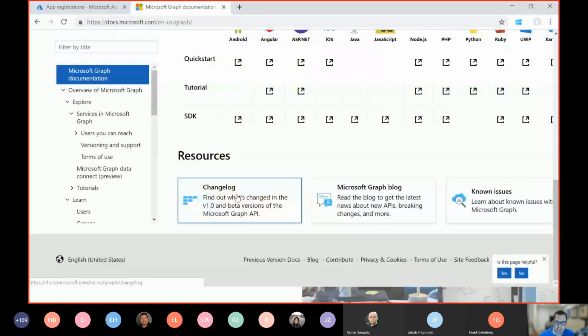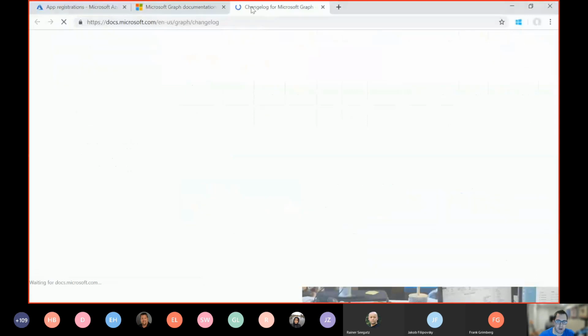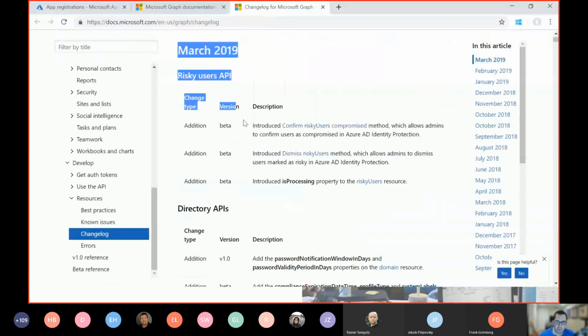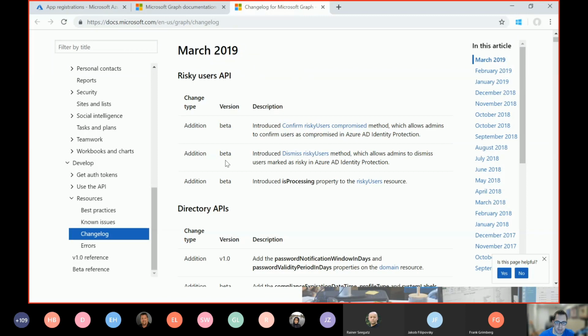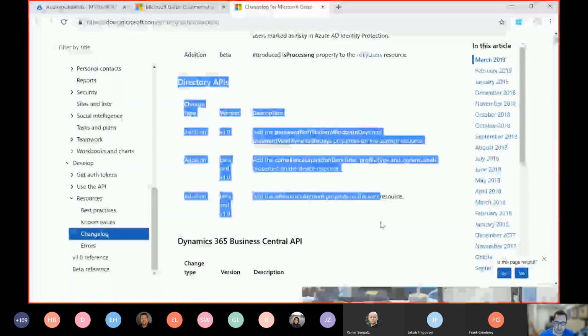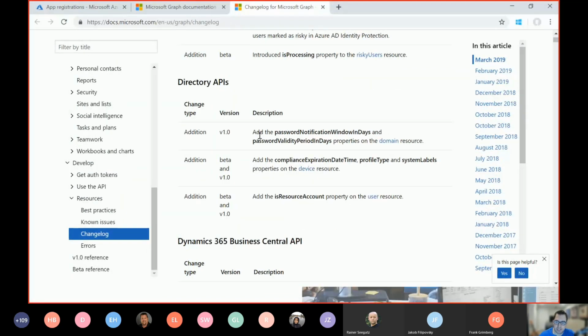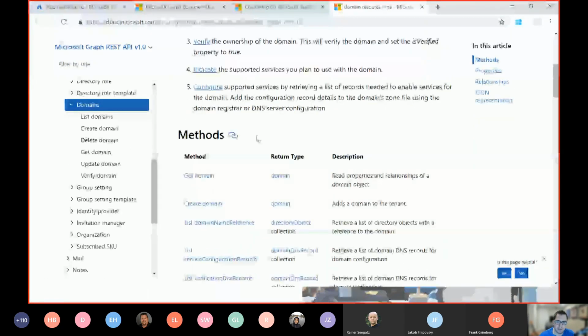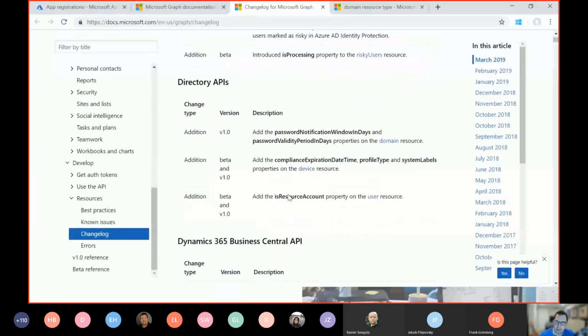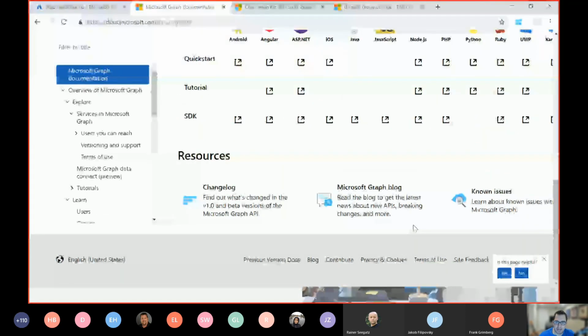And then you can get to the changelog, which is essentially where every time a change goes out on the V1 or the beta service, we go through and we update these. So in March, you can see that we introduced some risky user API changes in the beta and some changes to the directory APIs. And we insist that the engineers and PMs actually put in information and in cases link directly to the documents for those changes, so that you can see those things that are happening inside of the documentation.